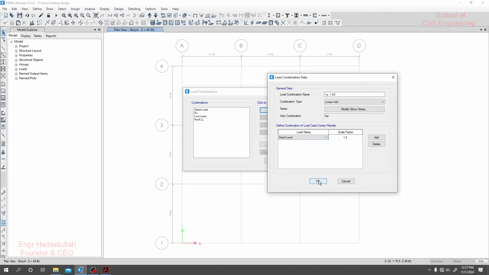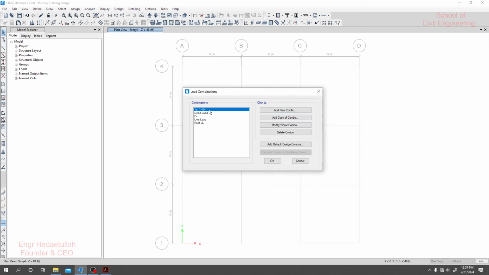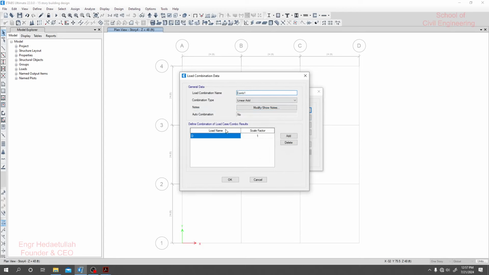1.4 dead load. Okay, you see, if I take mouse here, you will see 1.4 dead load is here, and if you take mouse here, you will see 1.4 dead load on dead load, on partition, on floor finish, on another value. So if I change anything here, it will be changed from here. Okay, so done.